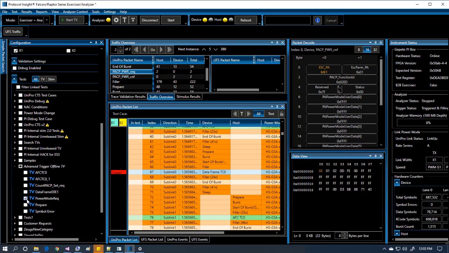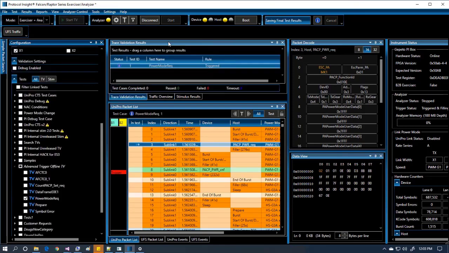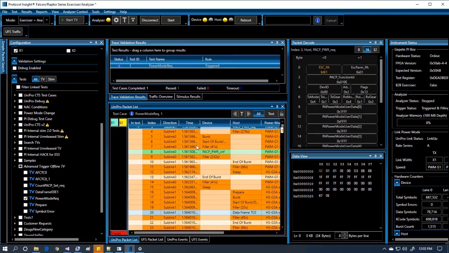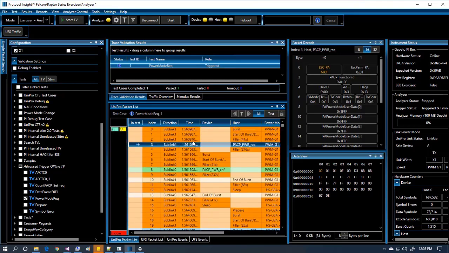So I'm going to go ahead and select this and hit Start TV, and what this is going to do is run against this offline data I have. And you'll see here that rather than going through live hardware, it actually ran through, and here is my test ID saying, oh, this was a power mode request and the rule is triggered, meaning this is where this would have triggered had I run this on live hardware. So it's just a way to test your advanced trigger against offline data.